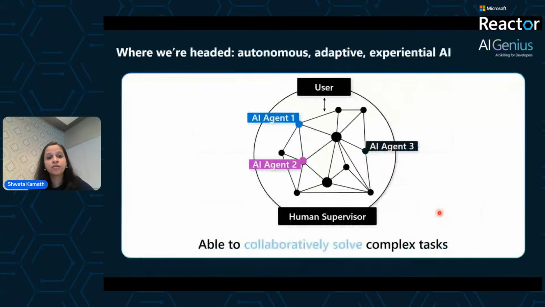So moving on, where we are headed. While a single agent is a good way to get started, and you could replace your current systems with single agents, where we are headed is more towards autonomous, adaptive, and experiential AI. If there is a user, there are multiple agents that will coexist in your ecosystem, and then there will be a human supervisor. More and more you will see that agents will coexist with human beings, and that's where we speak about frontier firms, where along with humans you will also have digital colleagues in your workspace, in your ecosystem, in your environment, and even in your day to day life, you will be accompanied by agents and they will assist you in your day to day tasks.